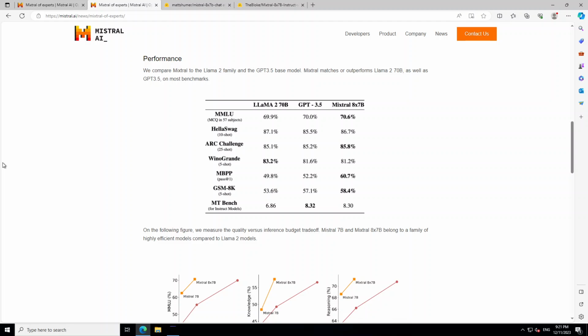I'm really fascinated by the architecture of this Mixtral. Mixtral architecture is unique. It utilizes a decoder only model where a feed forward block selects from 8 parameter groups. It effectively uses only a fraction of its 46.7 billion total parameters per token.